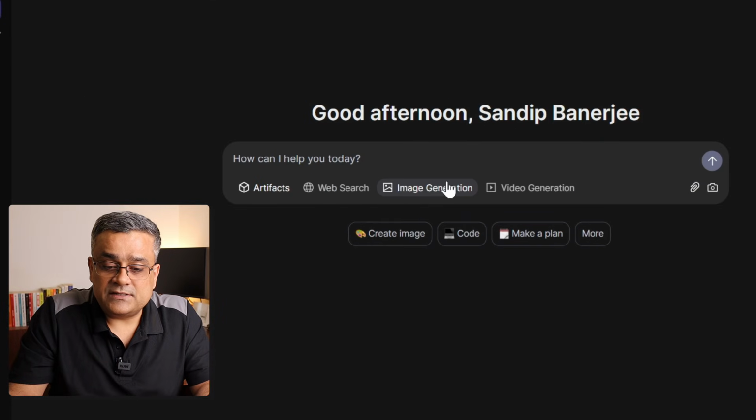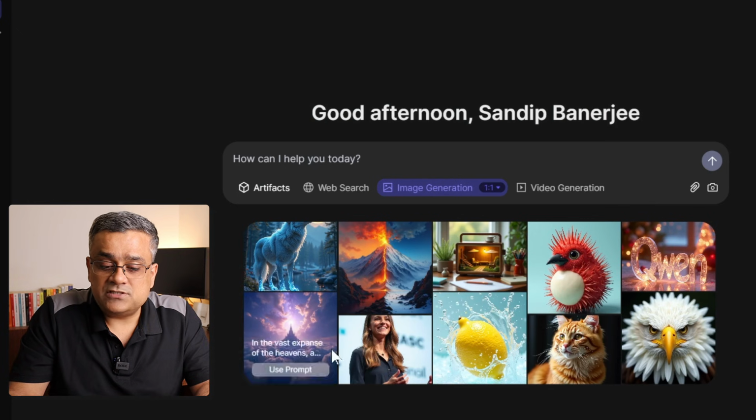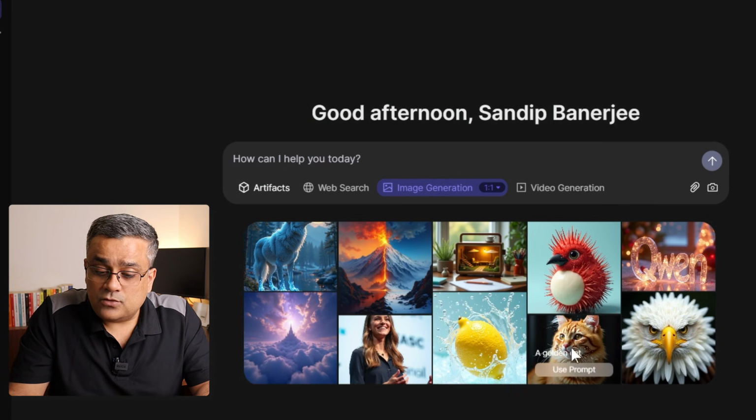One feature I'm going to show you now is very good and is not available in this way in other tools. That is image generation. If I click on image generation, you will be able to see multiple different options. If you go here and click on this option, that is use prompt, you will be able to use this prompt.